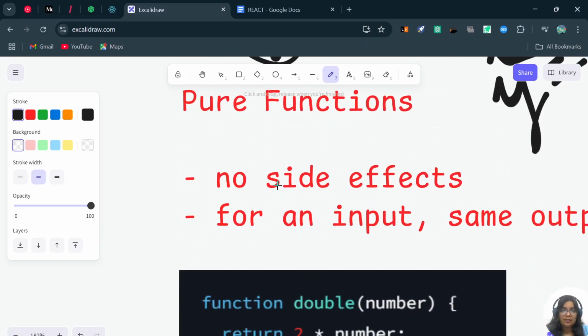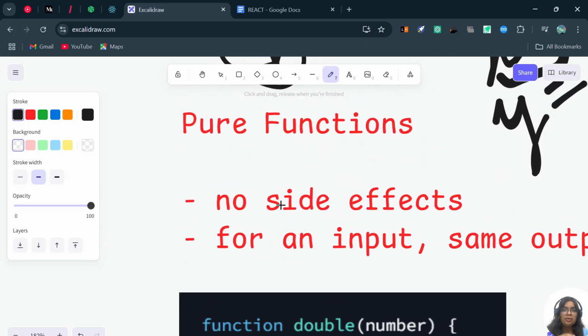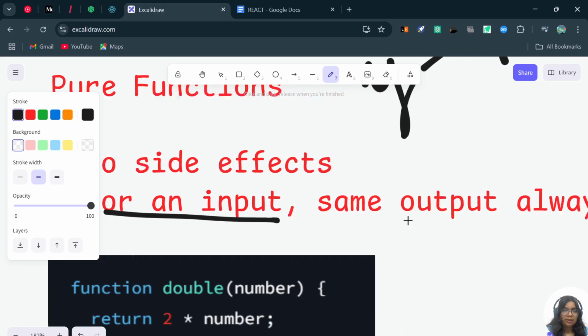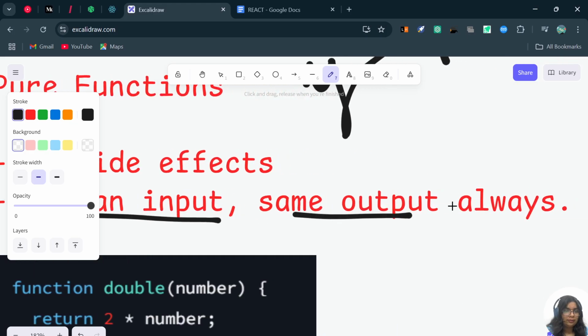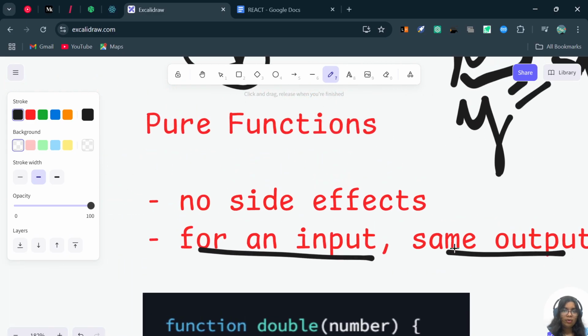So basically, pure functions are functions that mind their own business. For any input that you give, whatever output is returned on the first instance, the same output would be returned on every instance whenever that function is called with that same input. For an input, the same output is returned always. Always is the important thing here, no matter when, where, how, and how many times. Also, pure functions do not cause any side effects.